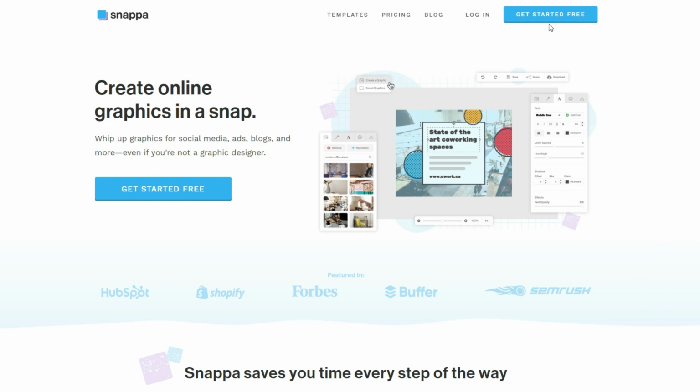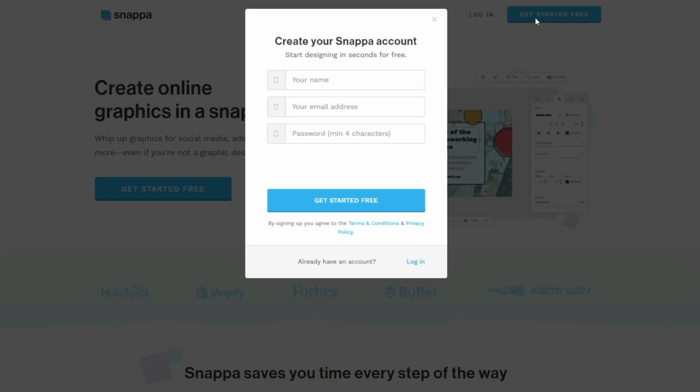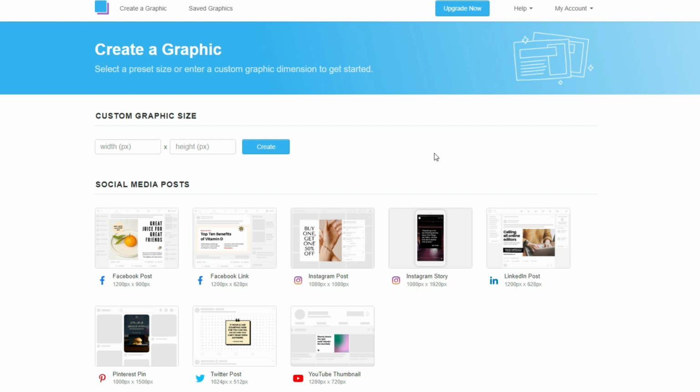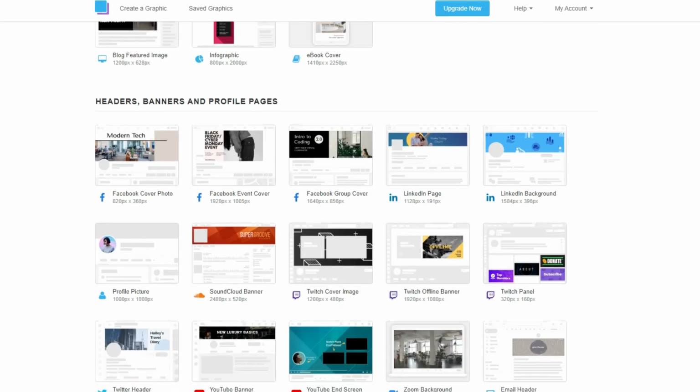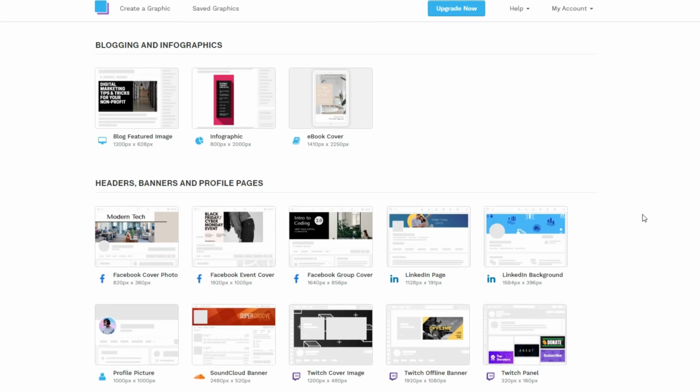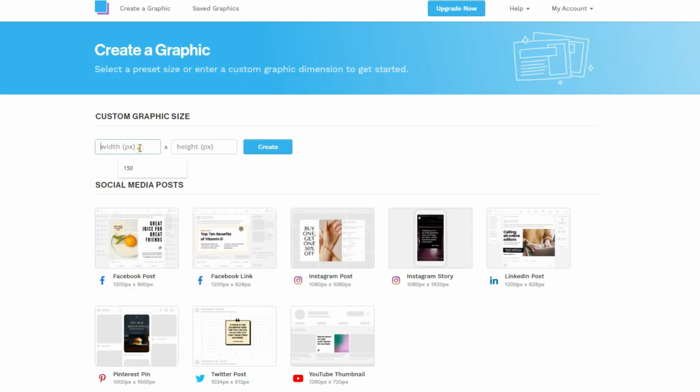So you click on the login to get started, and if you have never used the website before, you can create a new account with just your email address. So here, you can choose what you want to create from these examples. For us first, we are creating a banner. But if you can't find the template of what you want to create, then just enter the size values in these spaces.